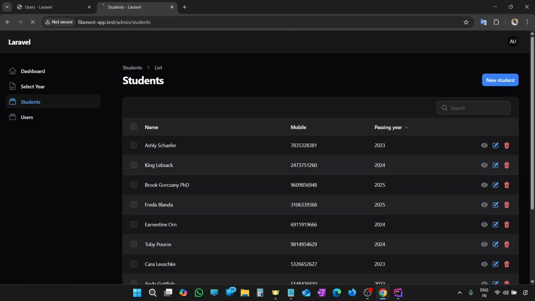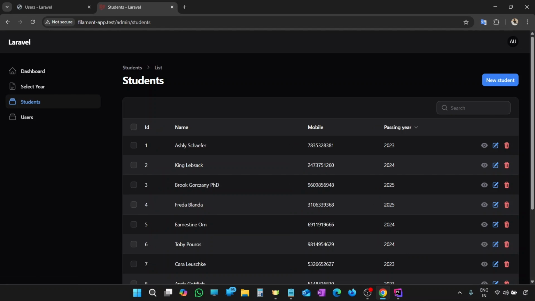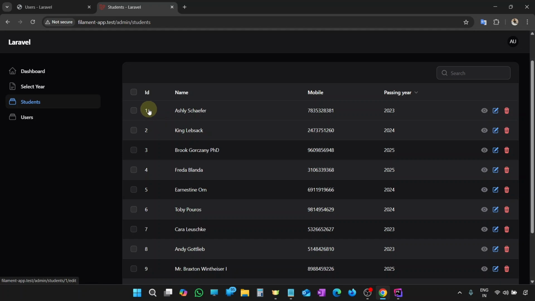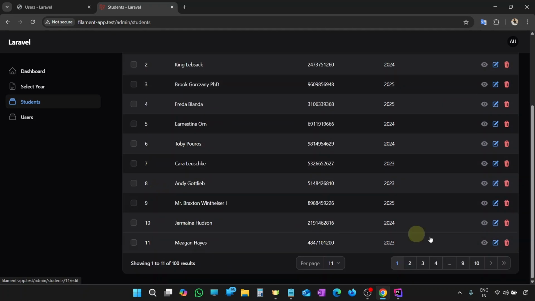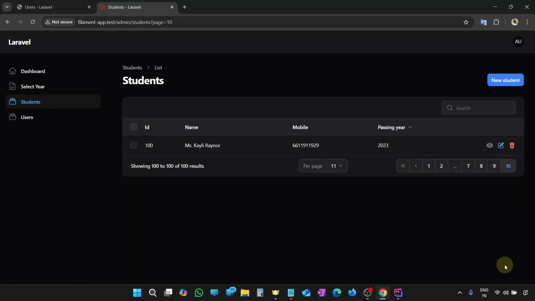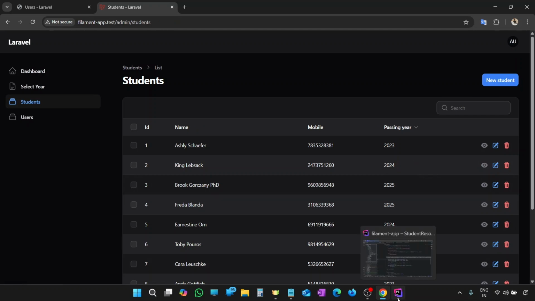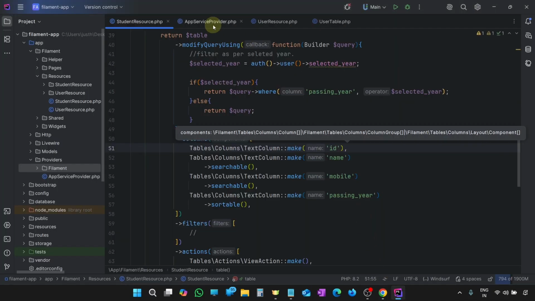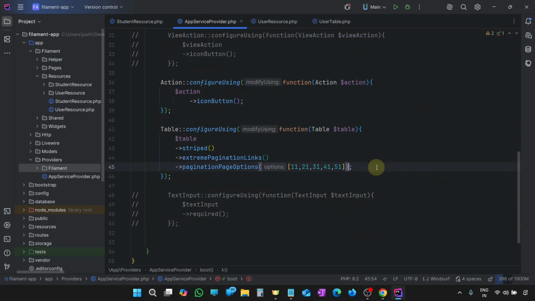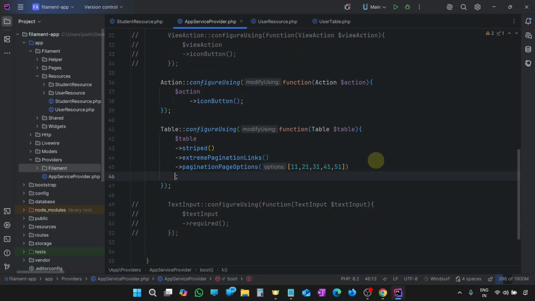Refresh the page. As you can notice in the table, these rows are arranged in ascending order on the basis of this ID. So we have ID number 1, 2, 3 and so on. Let me click the last page. Here is the ID number 100. Let me go back to the first page. Okay, let's configure this. In the AppServiceProvider, in the table configuration, let's implement another method.